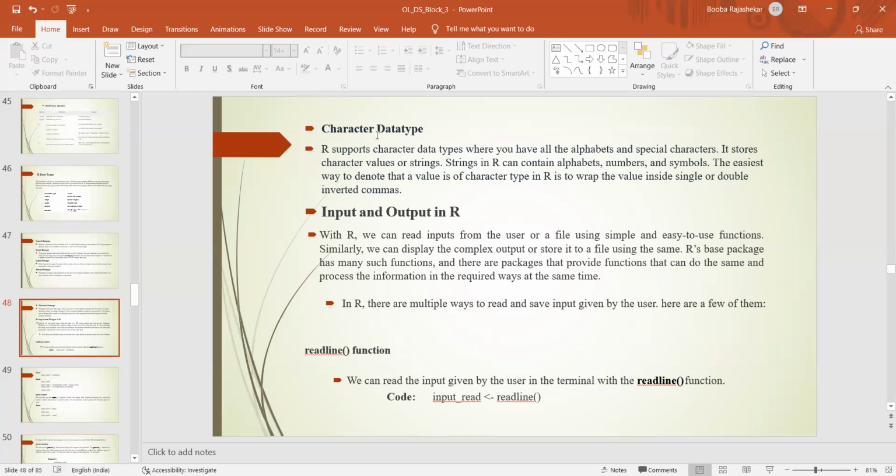Character data type. What is the character data type? R supports the character data type, where you have all the alphabets and the special characters. It stores character values or strings. A string in R contains alphabets, numbers, and symbols. The easiest way to denote that a value is of character type in R is to wrap the value inside single or double inverted commas.